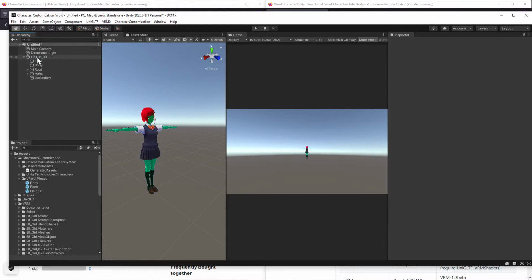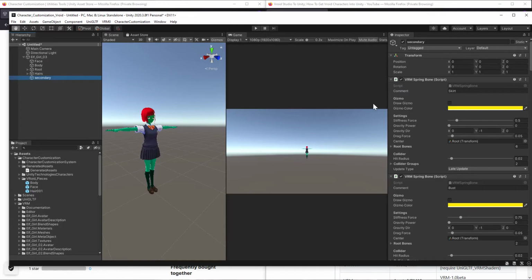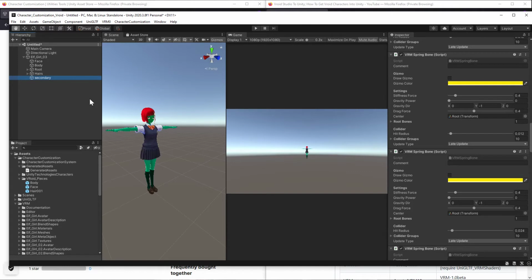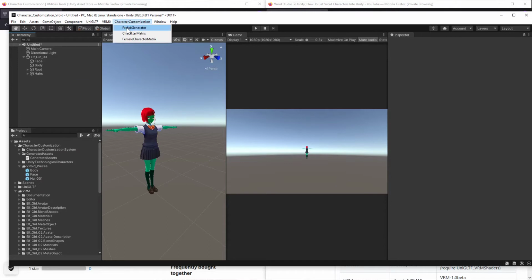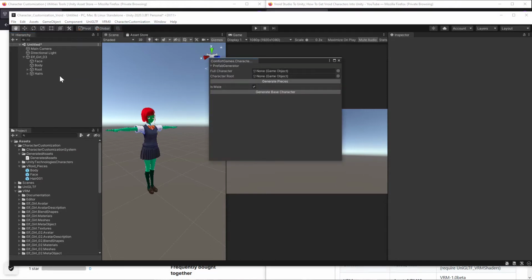And so similarly, after we've unpacked this prefab, we have the same issue. We have the secondary object which has these VRoid components and transforms and stuff that we don't need for character customization, and we're going to run into issues with every piece having the secondary game object that's called secondary. So we can delete this. We can go into character customization prefab generator. And like before, what we can do is we can either delete the hair and make it manually, or we can remove the hairs from inside our new prefabs once we've made them.